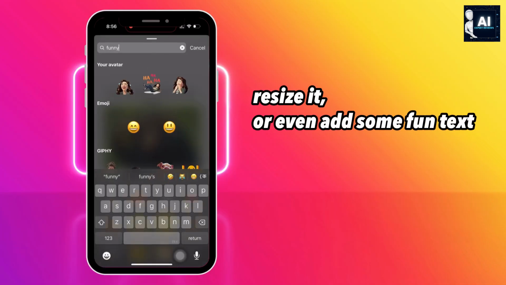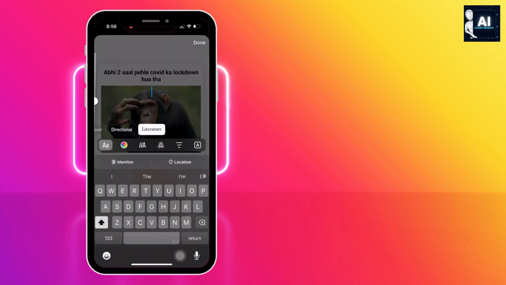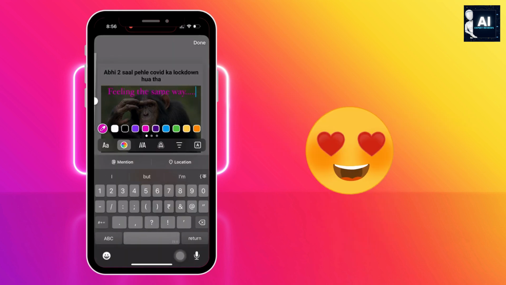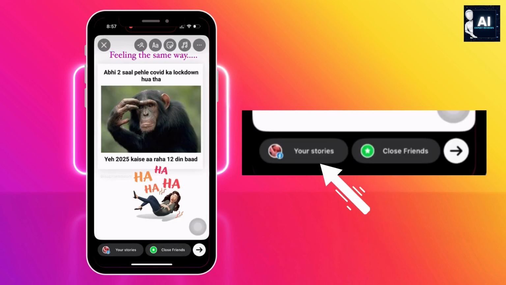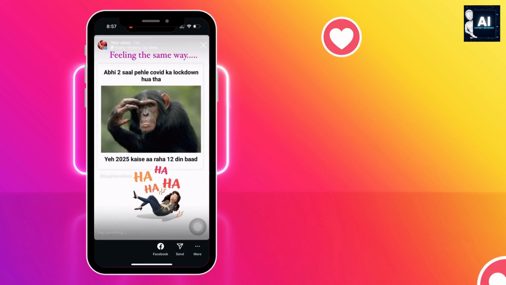You can drag it around, resize it, or even add some fun text or emojis if you're feeling extra creative. When you're happy with how it looks, hit your story at the bottom and bam, it's live. Your followers can now enjoy that post right from your story.